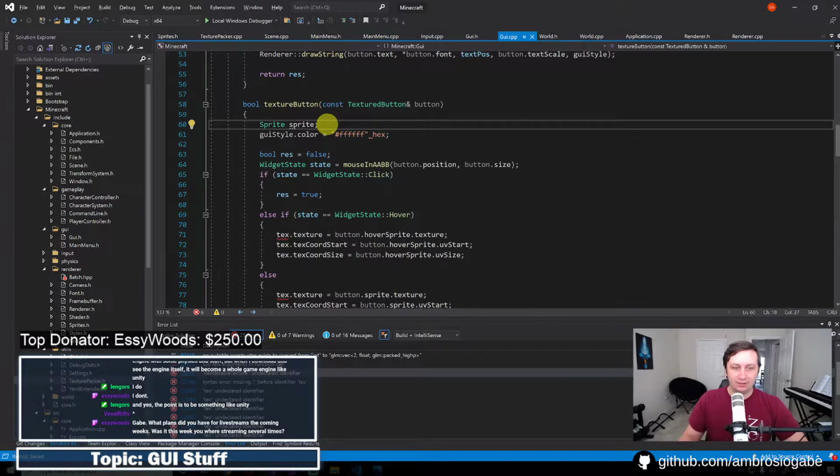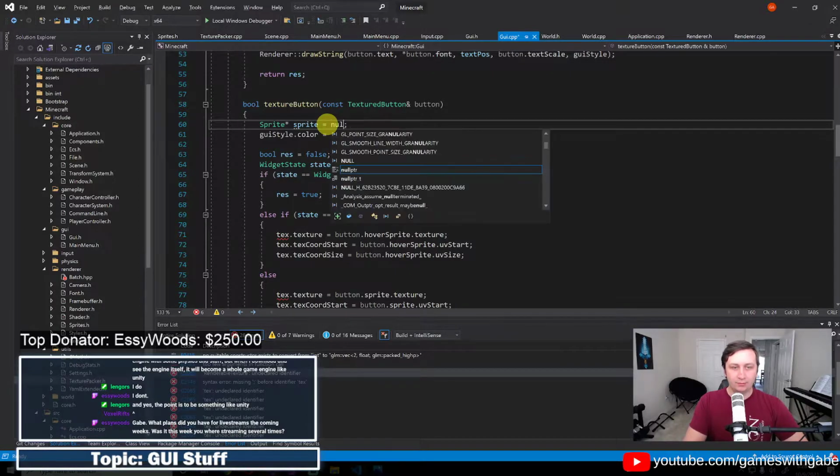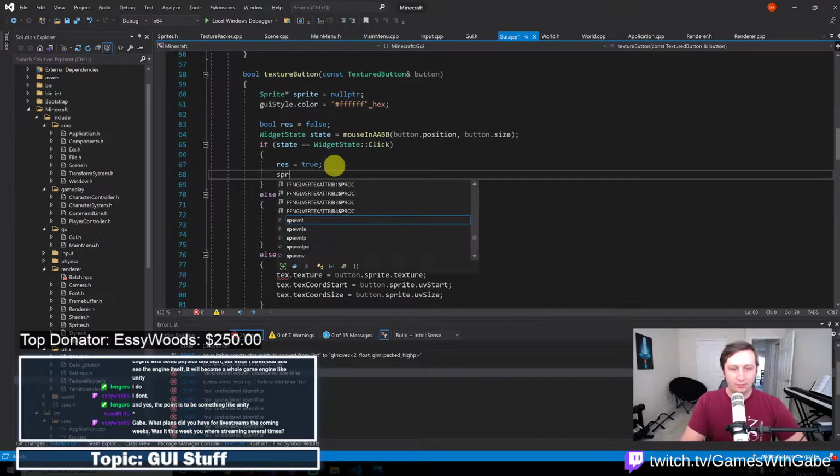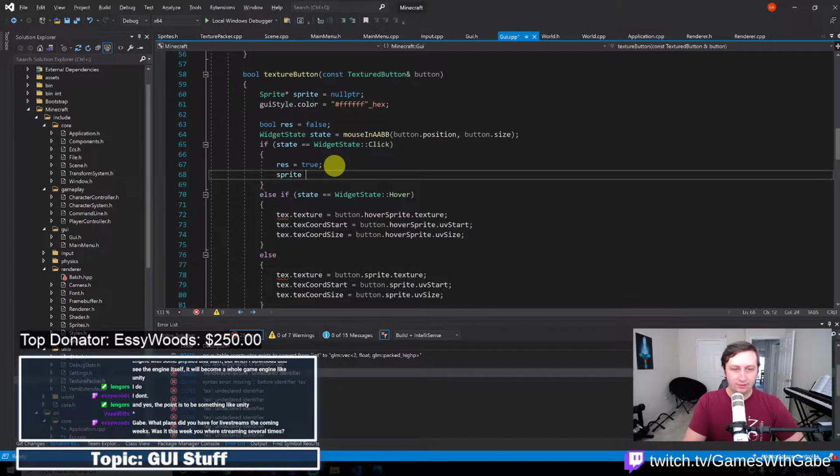So we'll have a sprite here. This is the sprite that I want to use. And I'll do like a sprite ref. No, we can't really do that, can we? We'll just do a sprite pointer. And we'll have this equal to null pointer for now. And then once we find out what state we're in, we'll set it to the address of whichever sprite we're using. So right here, this is going to be sprite equals the address of button dot click sprite, right?